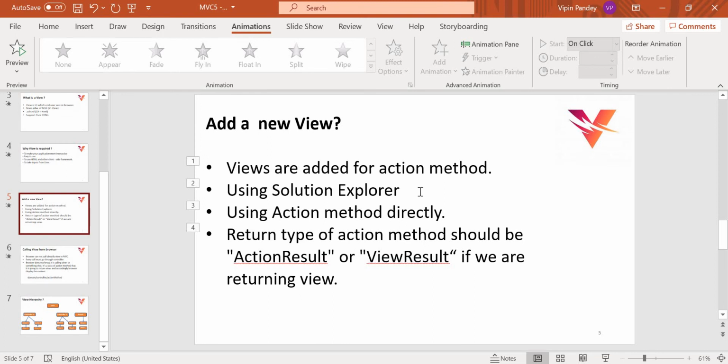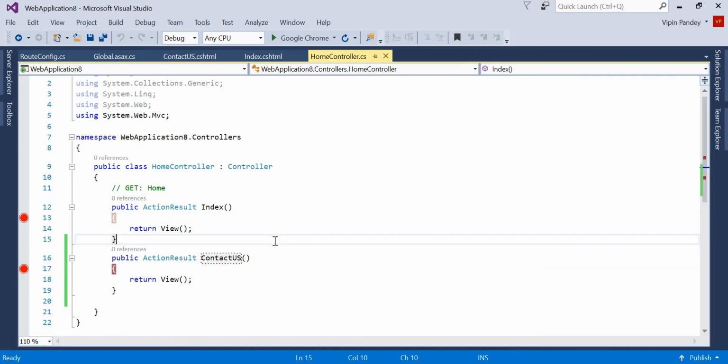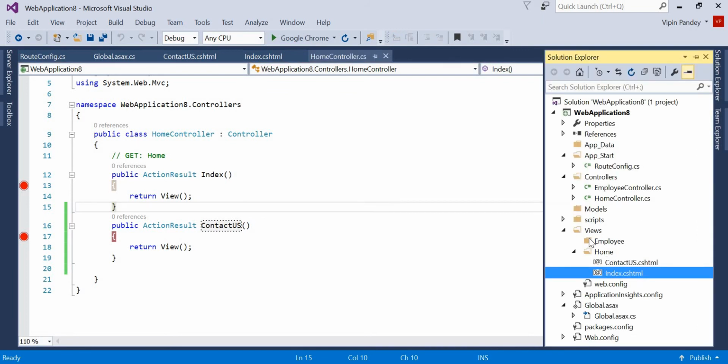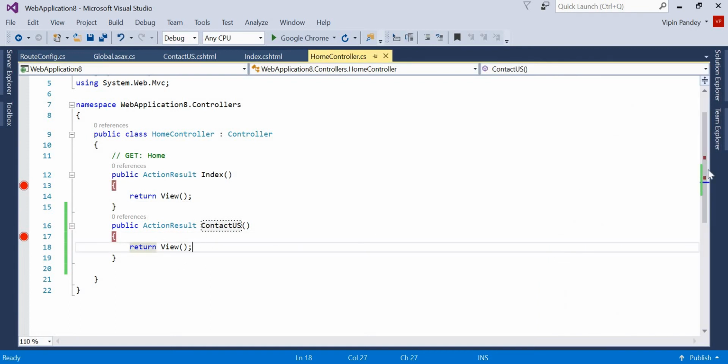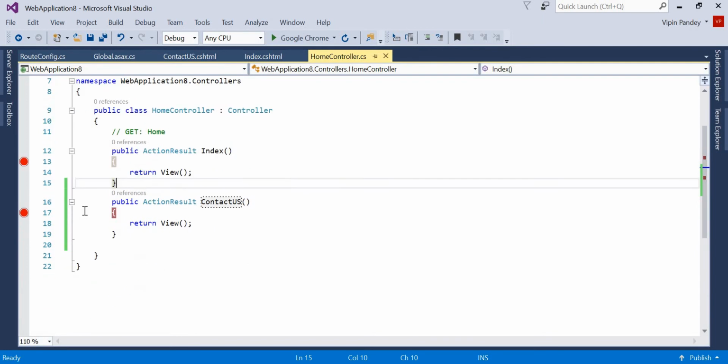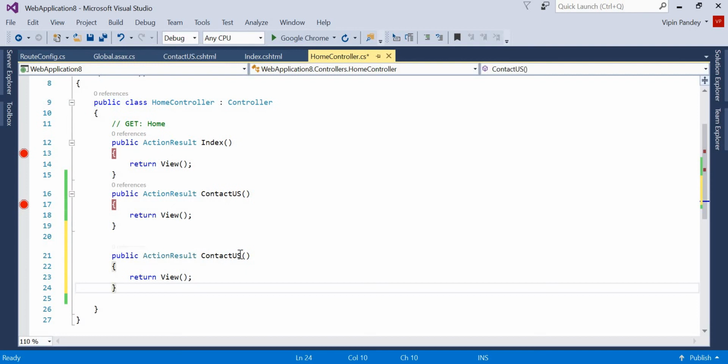So what we have done till now, that we have added views using Solution Explorer, and one more thing I want to tell you, that I have told you how we can add a view with the help of this Solution Explorer, right? But we can also add a view with the help of this action method. How? Let me show you. So let's suppose under this home controller, let's create one more action method, right? And we name it this time, let's suppose about us, right?